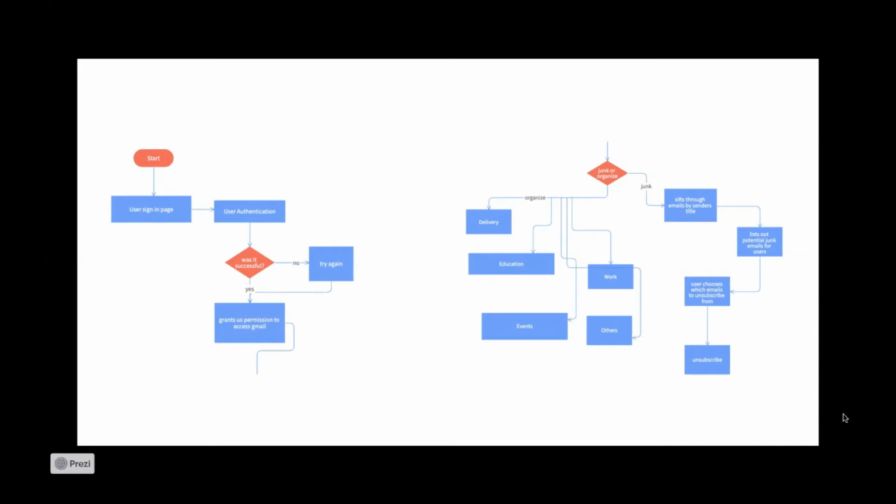And if we focus on the categorize aspect, after the user does sign in, we offer two choices, either to organize or to clear out their junk. So just talking about my aspect of the application, I focus on the categorization or the organizing aspect. And simply, as you can see here in the wireframe, we have various categories.